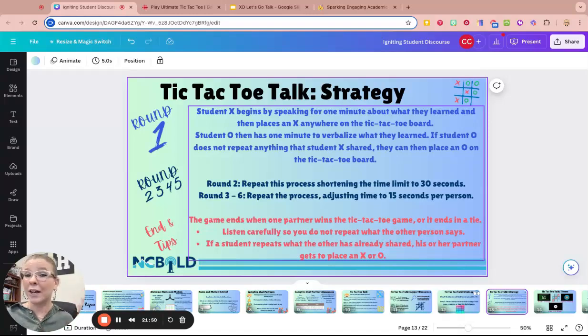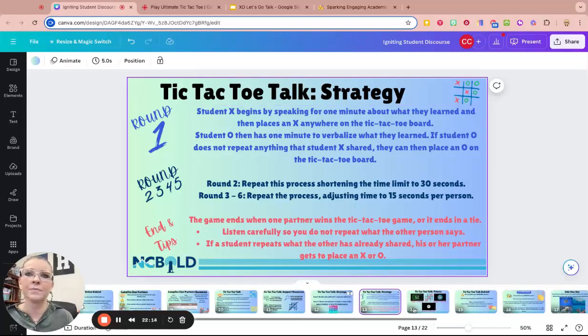If you have high school kids, they might be able to talk for that full minute. If you have elementary or middle school kids, you might need to start them at 30 seconds, and don't start them at a minute and then lower your time from there. But it is a great protocol for sharing the load between the two partners during a turn and talk time in a fun and engaging way because they get to play tic-tac-toe while they're doing it.